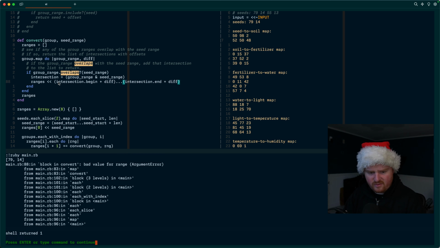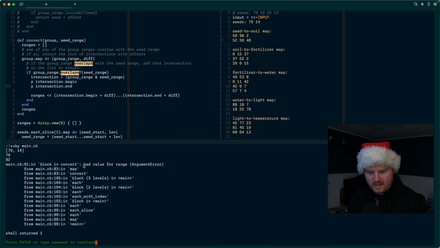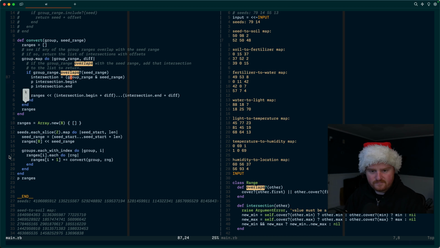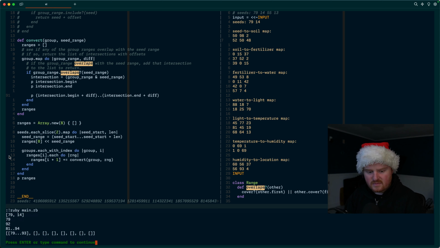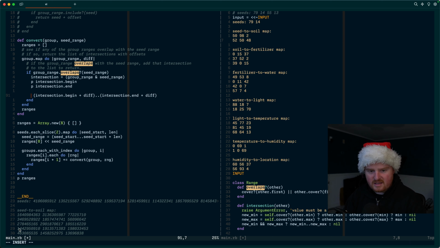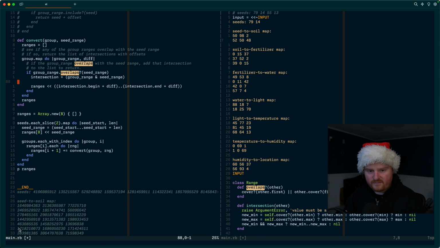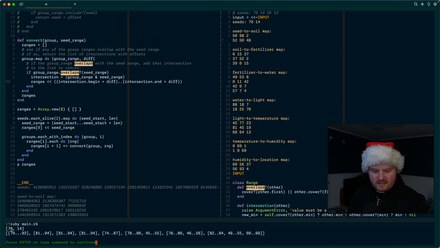Okay, bad value for range, begin. Bad value for range as the argument error. Let's just print out what this gives us. That should be 81 to 94. Why is that getting sad? Maybe it needs parentheses around the entire thing. Okay, here we go. All right, so now we have 79 to 93, 81 to 94, 81 to 94, 81 to 94, 87.